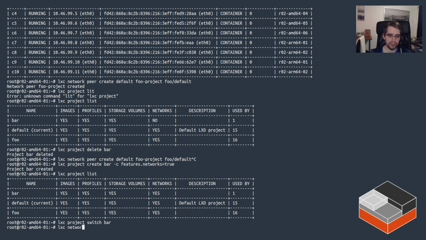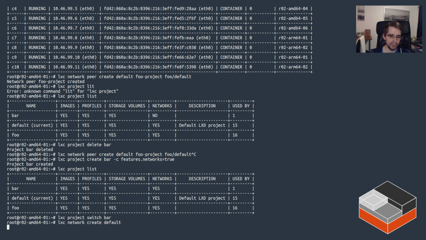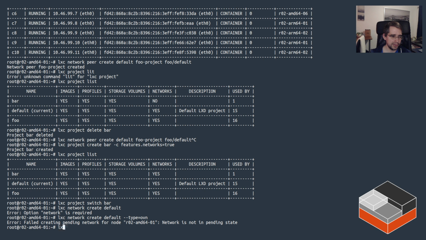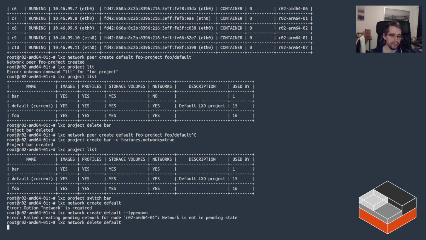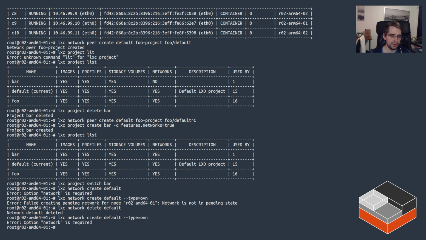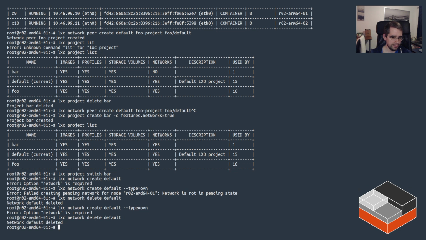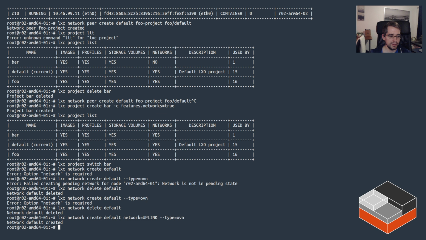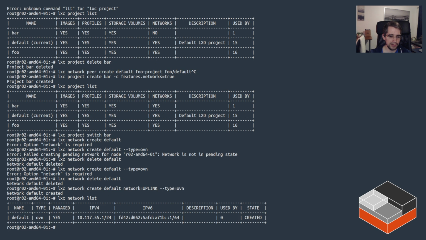Just need to also create a network. So let's just create a network called default. And oops, I forgot this one is not restricted, so it doesn't know what I mean. Network default. Okay, OVN. Fine. I think we've got enough networks around now that we need to specify which the uplink is, because this is not a project that's restricted to a single uplink. So it's asking the question. Fine, so that should work just fine. Yep. All right, so I've got a default network.